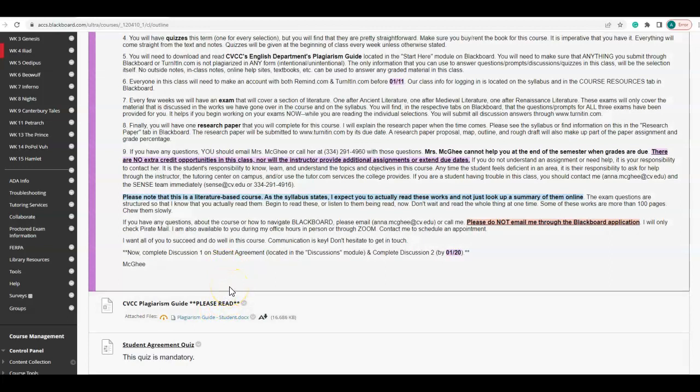Every few weeks we'll have an exam, one after ancient literature, medieval, and Renaissance. These exams will only cover what is discussed in the class or what we've gone over in the course and on the syllabus. You should know that this is a literature-based course, so I actually want you to read these works, not just look up a summary of them online. You need to know that the exams and quizzes will cover the text, so you actually have to read it to know. And we will not be reading the full text in class. There's not enough time for that, so make sure that you have read all of the text before you come.